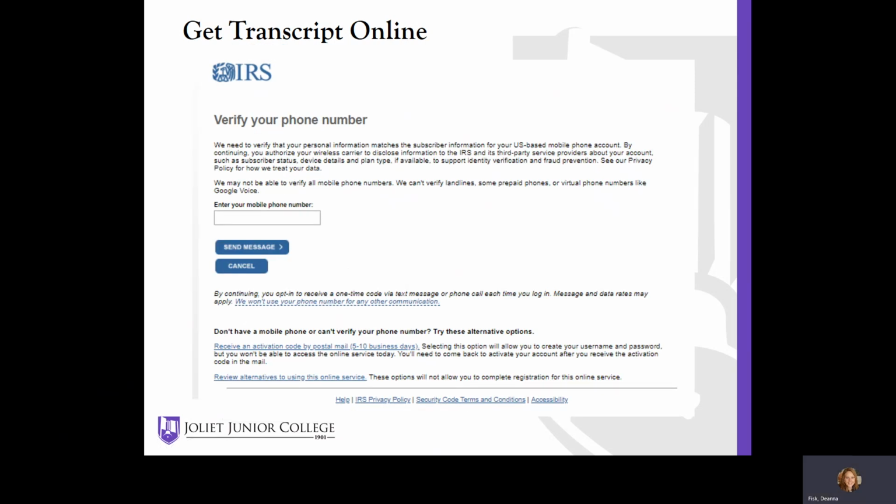On this screen, you will enter your mobile phone number and click Send Message. The phone account must be in your name for this to work, and not all mobile phone numbers will work. If you do get stuck at this step, review the other options at the bottom of the screen on how to request an activation code by mail or alternatives to using the online service, such as getting your transcript by mail instead.